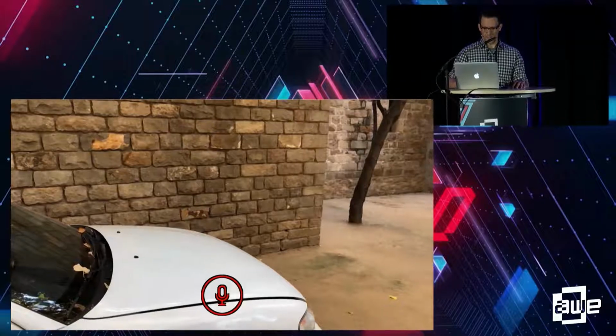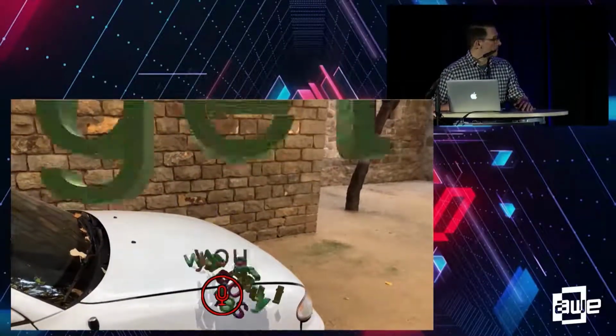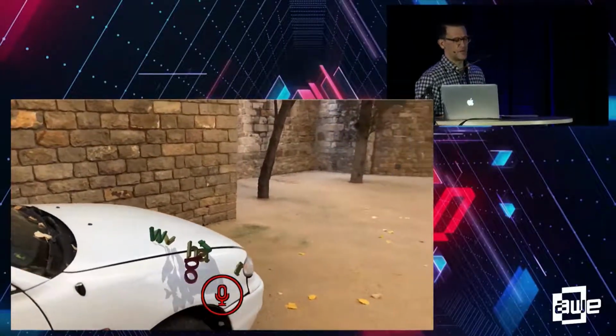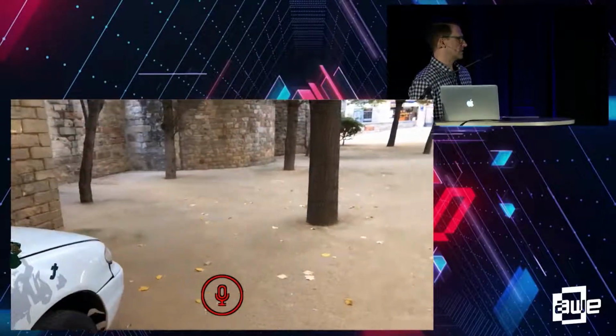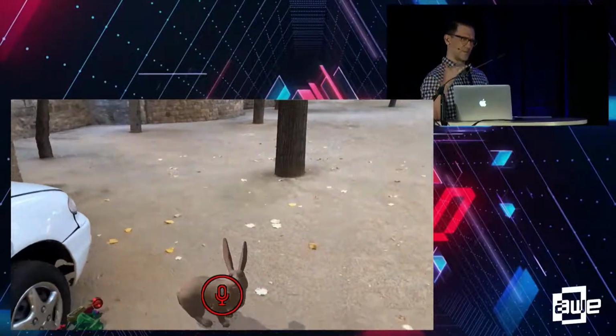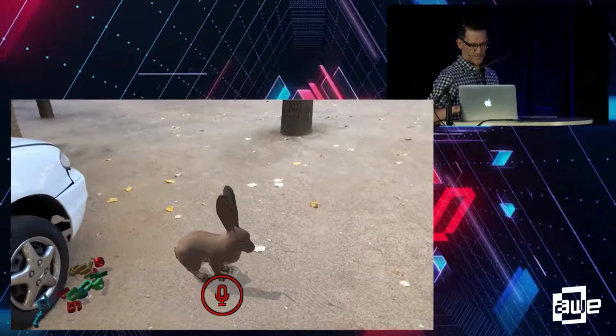Awesome. So Babble Rabbit grew out of our entry into 6D's demo challenge. You can lower the volume a little bit, or maybe I can. Awesome.